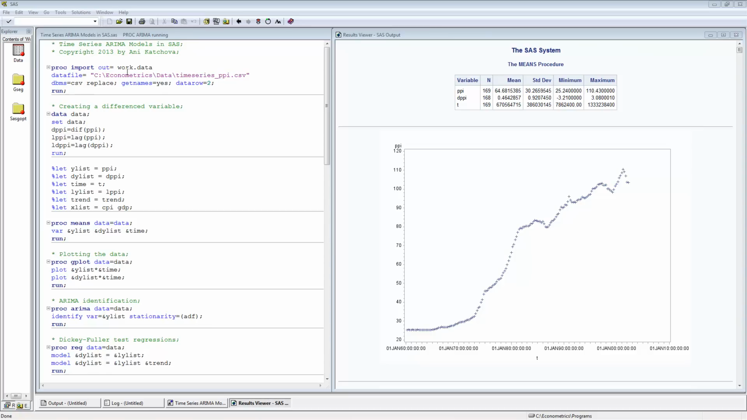So we start by importing the data, and the data is called time series underscore PPI. It's a producer price index, and to reverse engineer and use this code for your problem, you just need to change which kind of data you're using here.